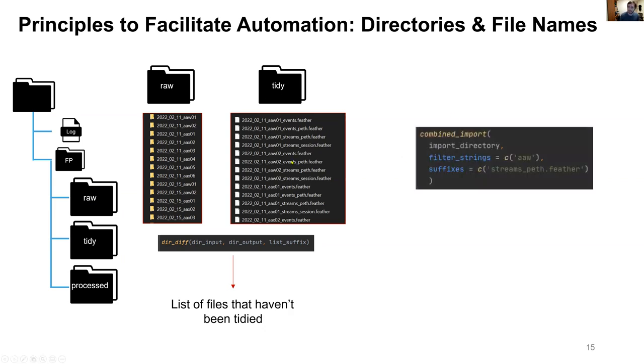And in addition to this, by being very rigorous with how you name your files, you can use things like strings to pull in data from individual files, or combine particular types of data together very easily. But if you were inconsistent with your naming, this kind of approach would be impossible.